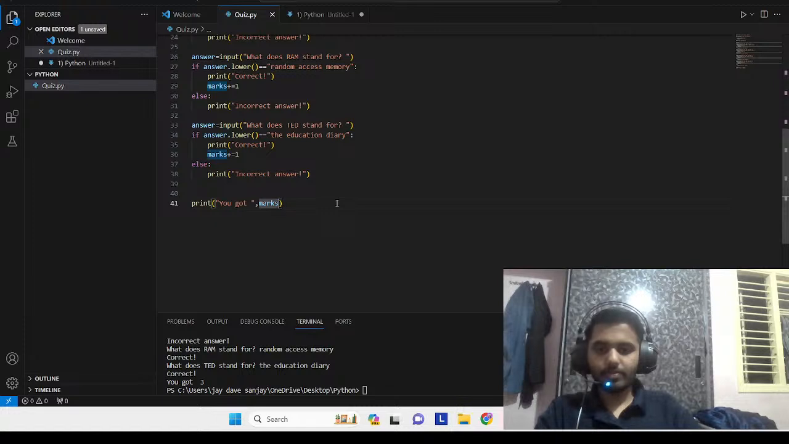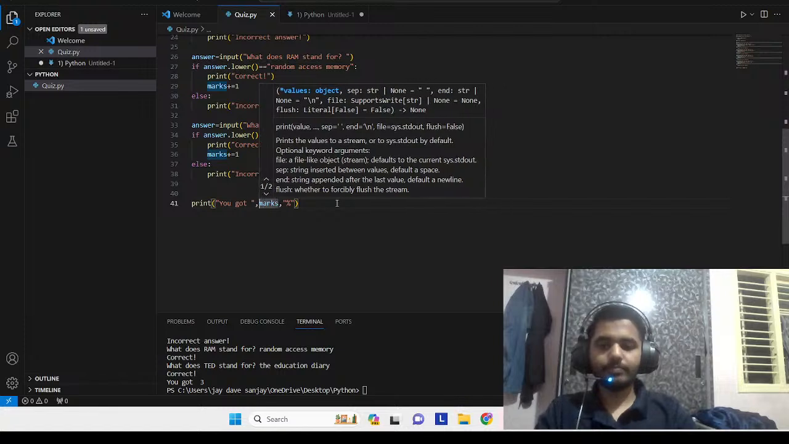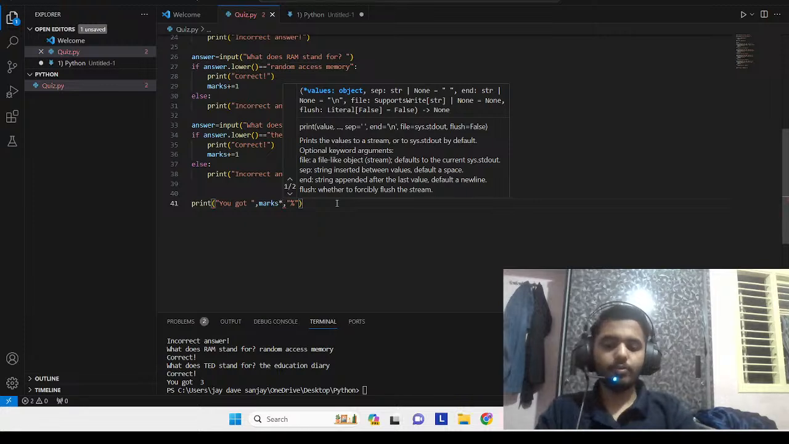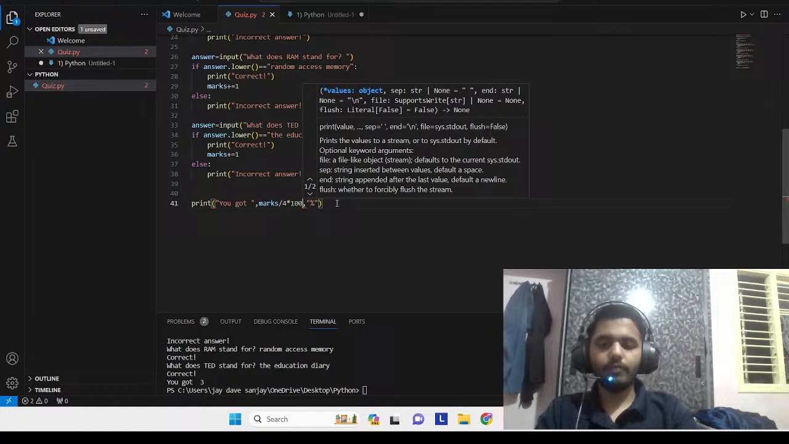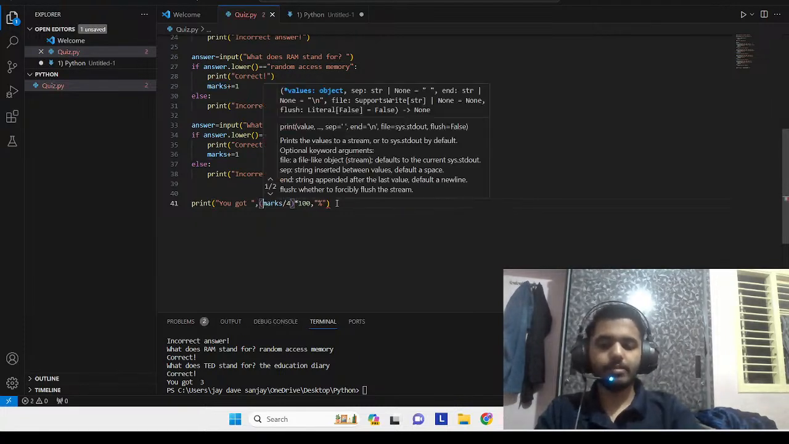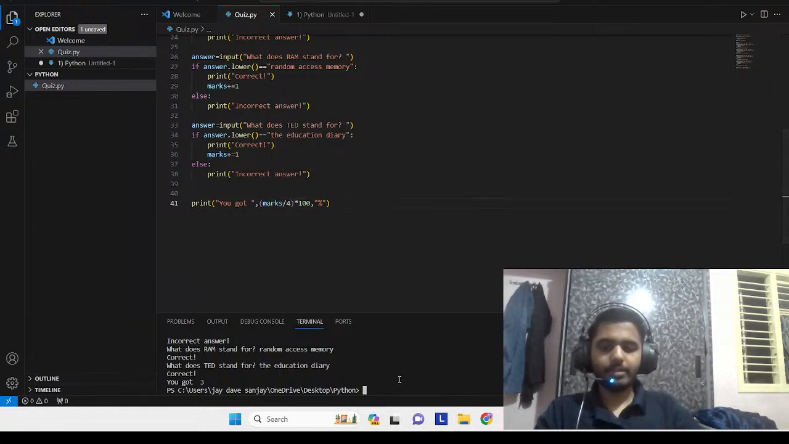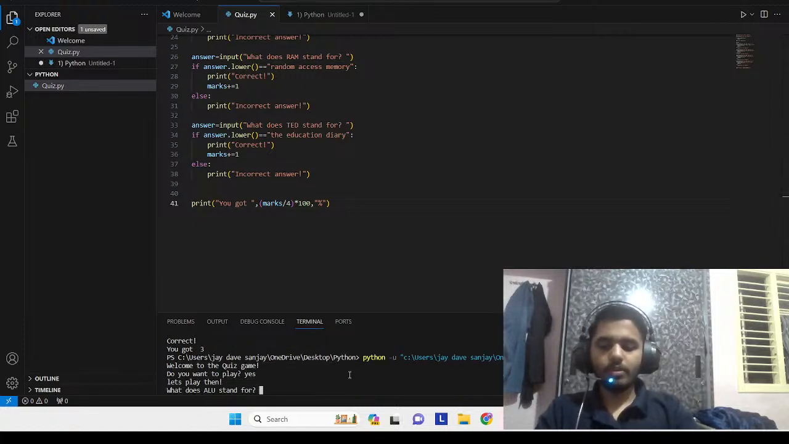Let's put percentage over here and make marks as percentage. Marks into marks divided by 4 into 100. Let's put it in brackets. Correct? Let's try and run this again. Yes. Arithmetic.